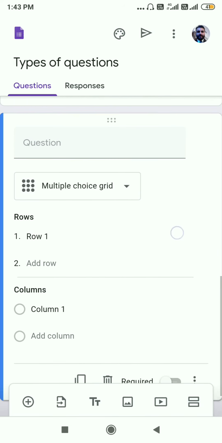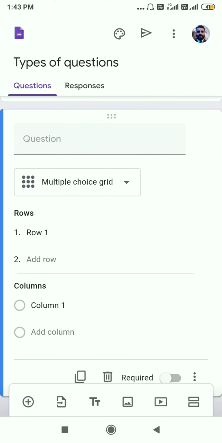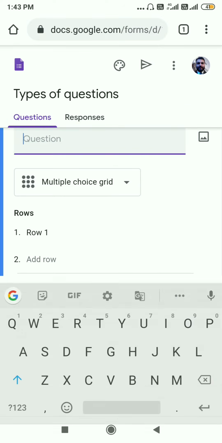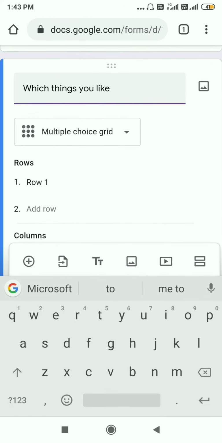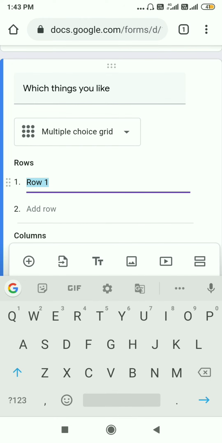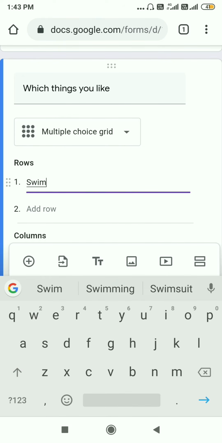So multiple choice grid is very simple. It is like which things you like, something like that. It depends upon your type of question, what kind of question you want to add. So in the row, what you like, swimming, so I'm writing swimming here.